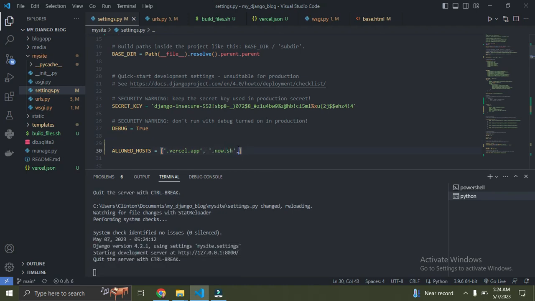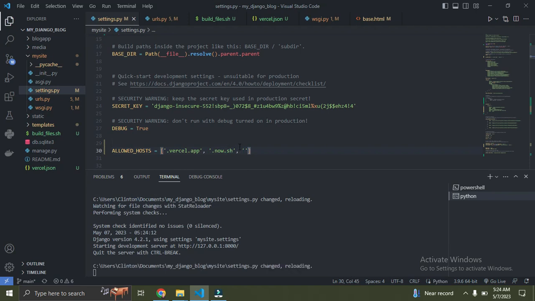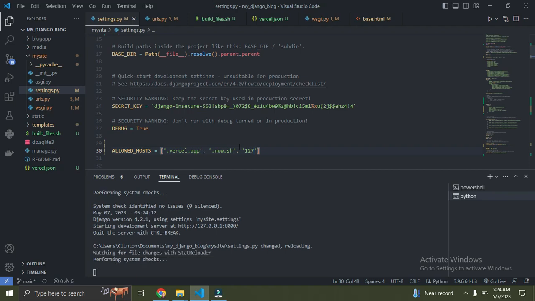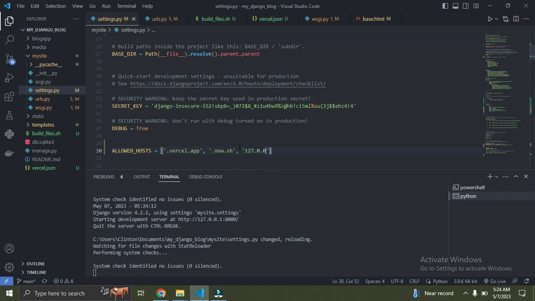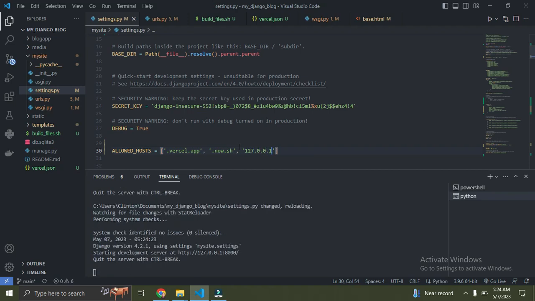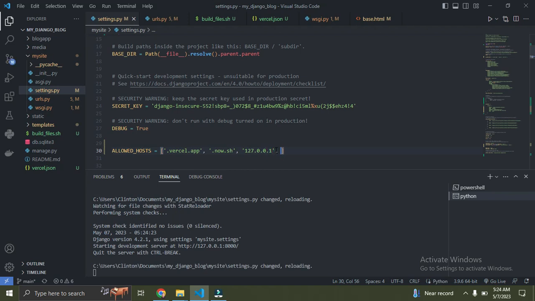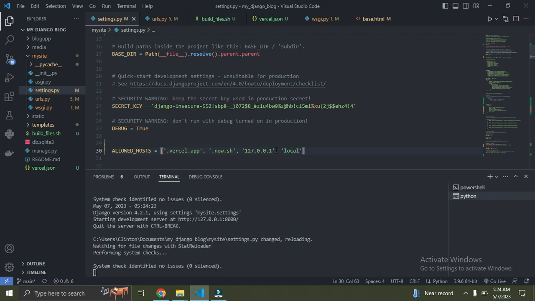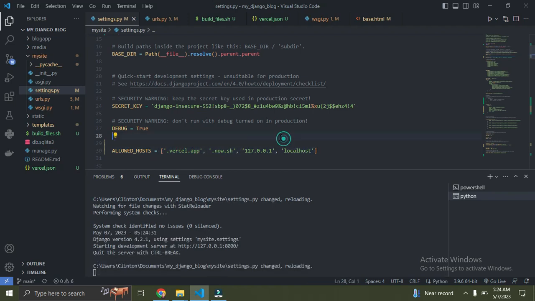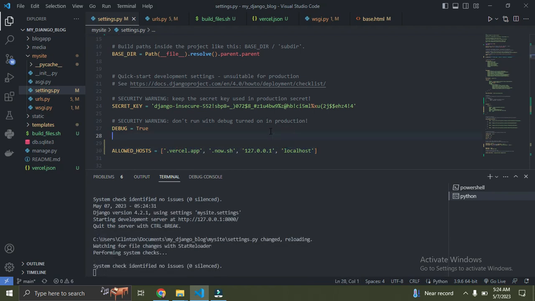and let's add our local domain, which is 127.0.0.1. Understand? So you could also add localhost if you like. Localhost, these are our local domains. So it's going to be the live domain. So you need to add this there. So having done this now, I think we are almost done.